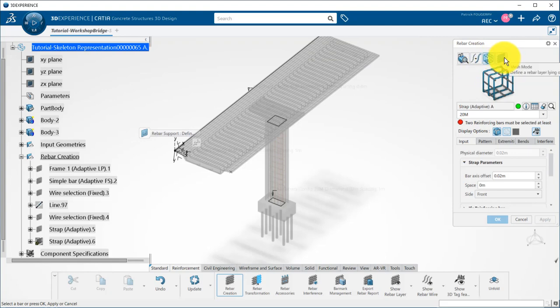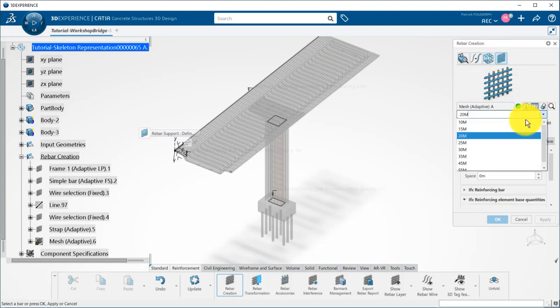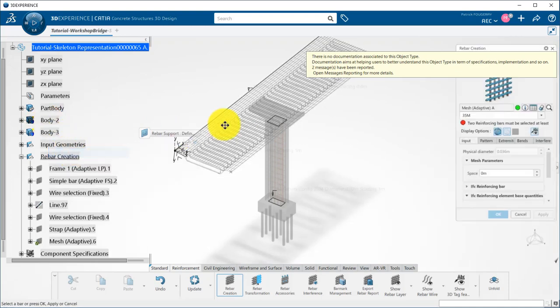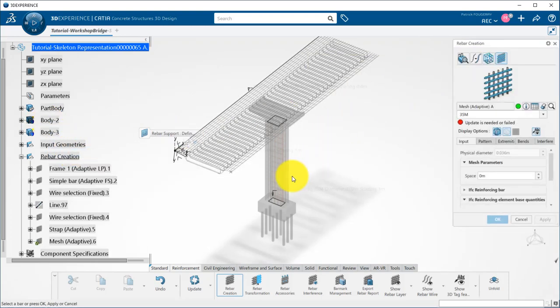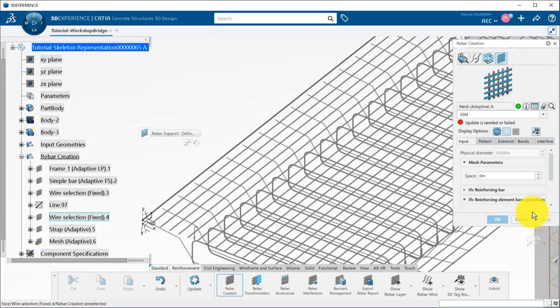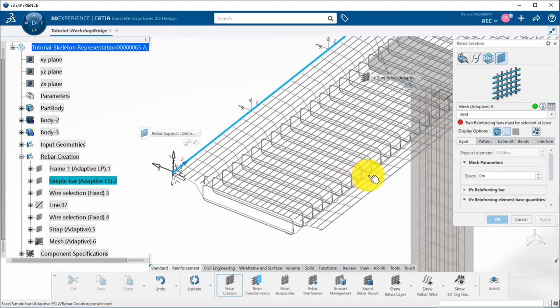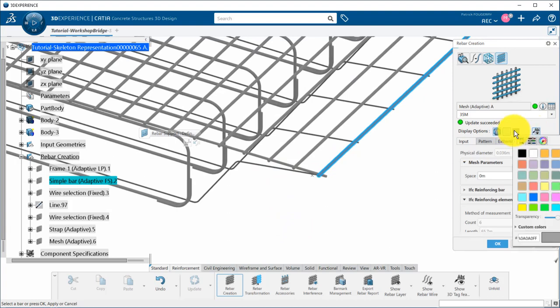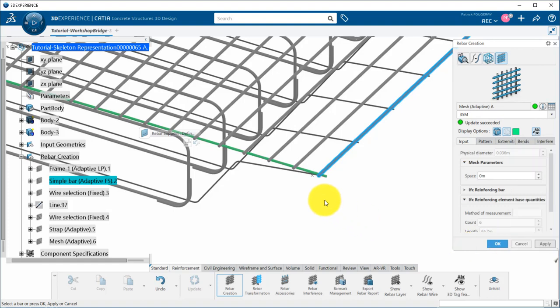Last rebar mode is the mesh mode. It will create a mesh on an existing rebar layer between the first and last bar I will select. I pick a first bar, then a second bar, and a preview is generated. The mesh can be below or above the reference rebar layer. Here, I change the color to green for better visualization.